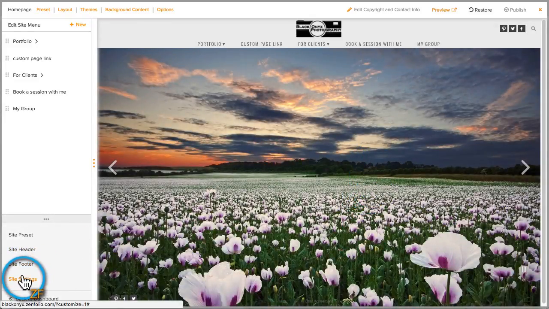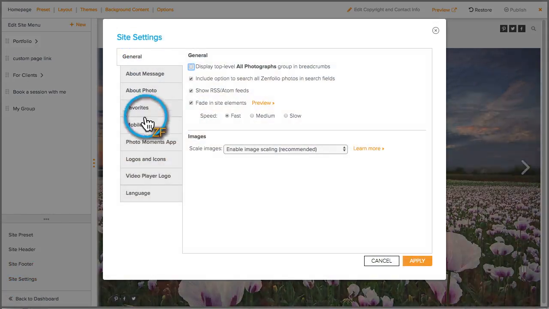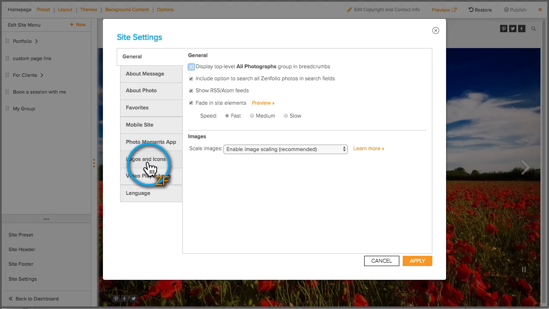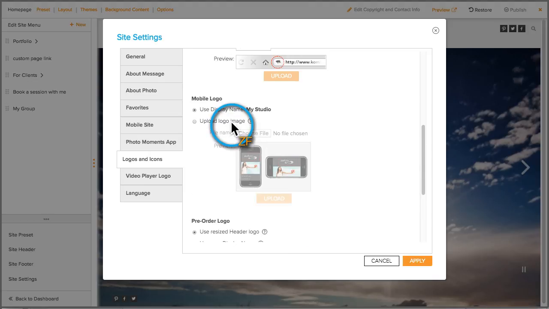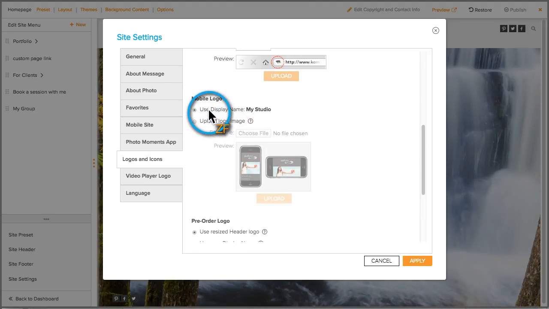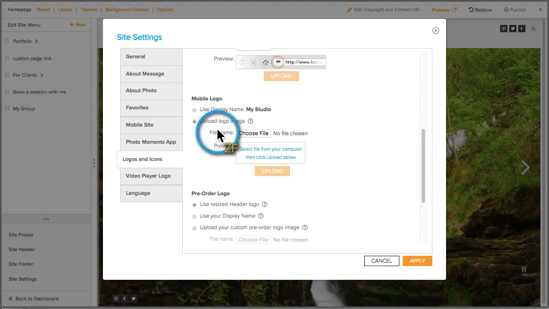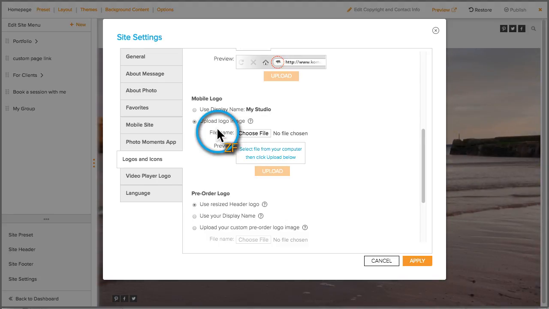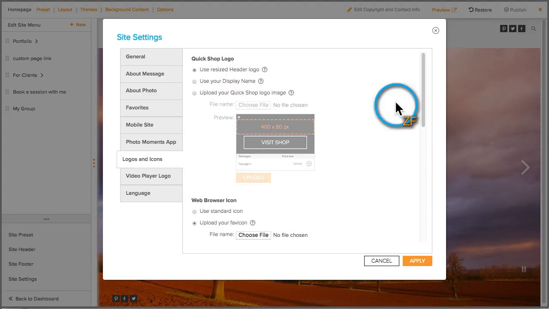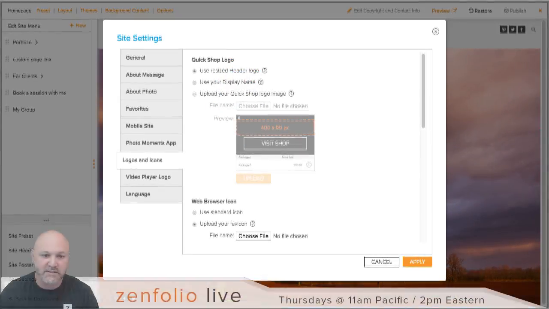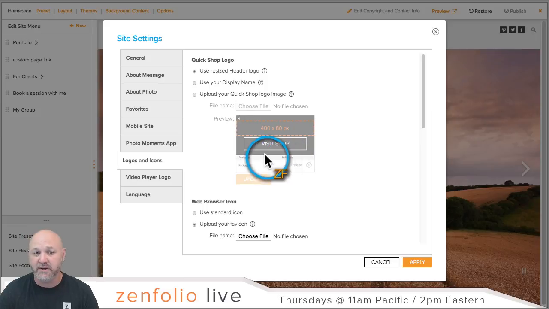Click over here in Site Settings and go down to Logos and Icons right here. Click on that, scroll down and find the Mobile Logo section. Right here is the Mobile Logo section, and this is where you want to upload your mobile logo. Now, when you find yourself here uploading your mobile logo, go ahead and take a look at the other logos that you can upload as well. There are lots of other logos that you can upload in here.